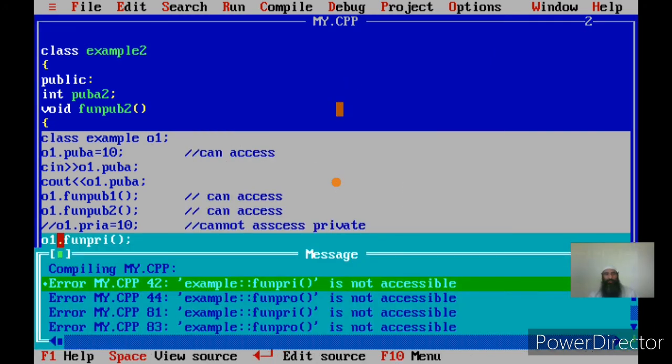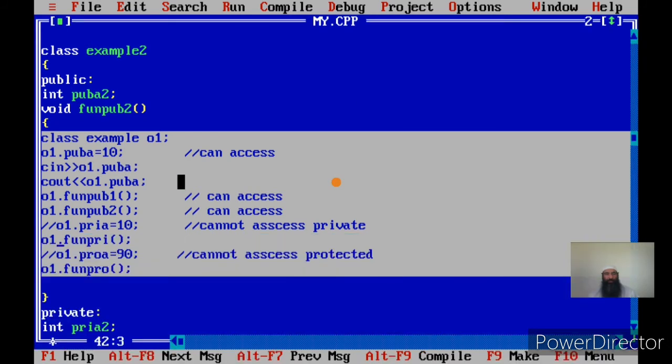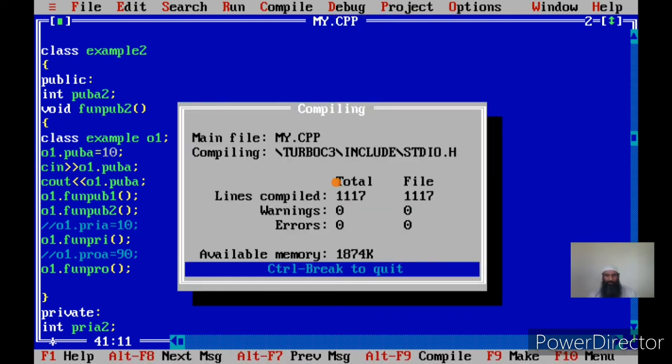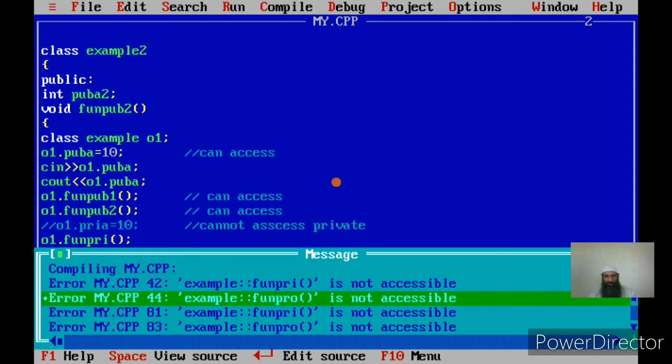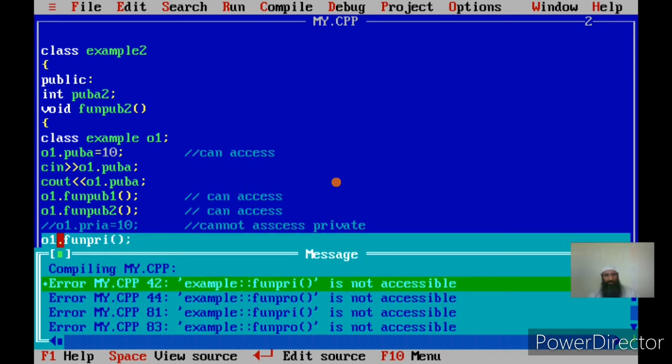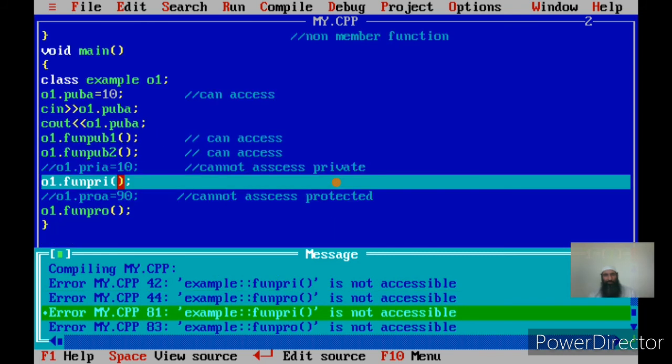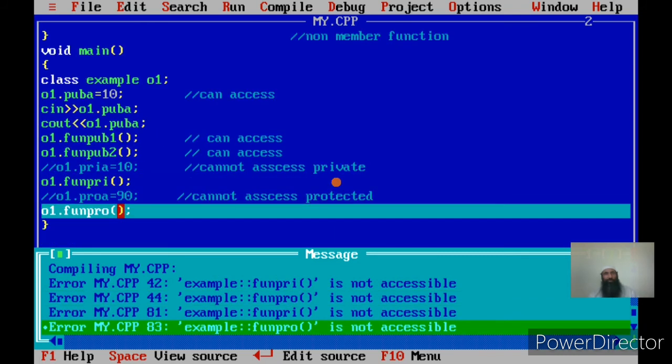What are the errors? You will get errors here. Once again I'll compile. Okay, you can see the errors. Let us see the errors. Function pri is not accessible. Function pro is not accessible.